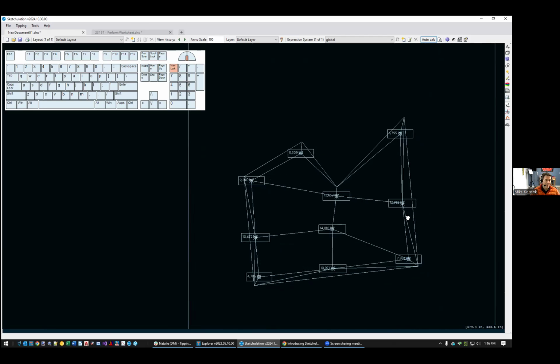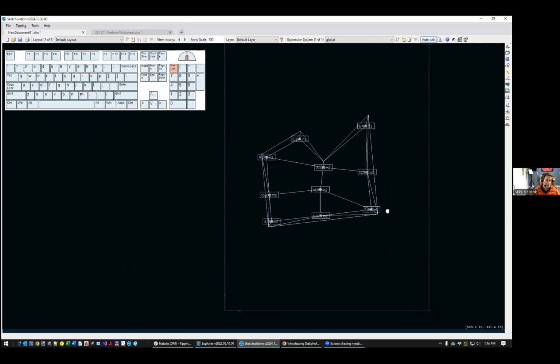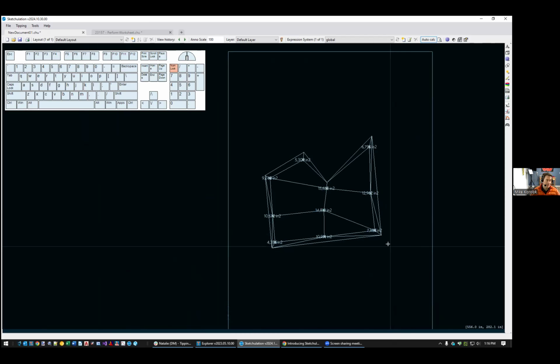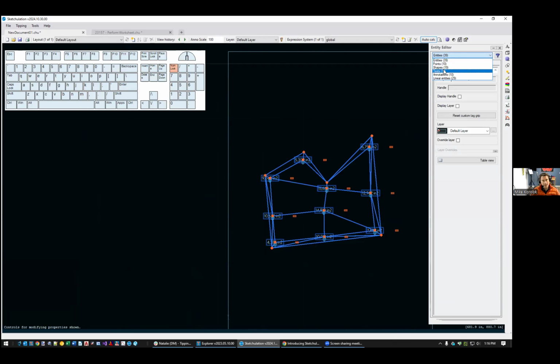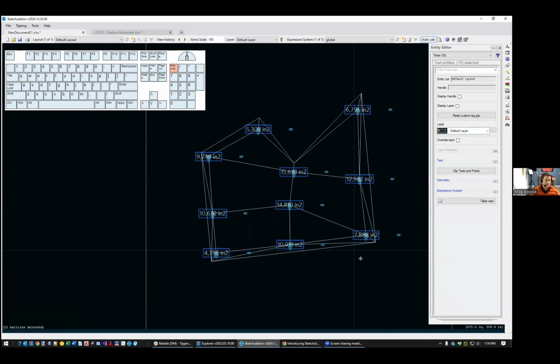Now, once we have these text objects, we want to maybe put them in a table. So what you can do is select everything here. I type MO for modify properties. And I want just the text. So I click text, and I click this filter or funnel, and that leaves only the text selected.